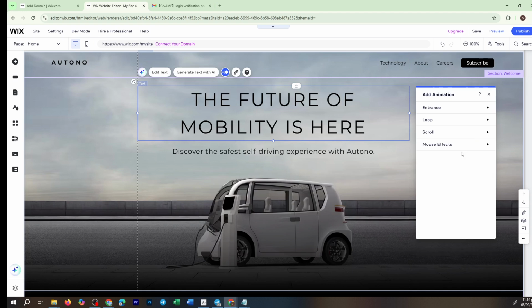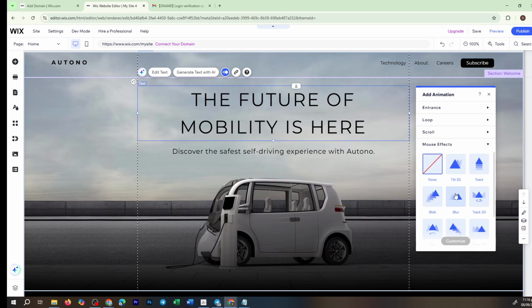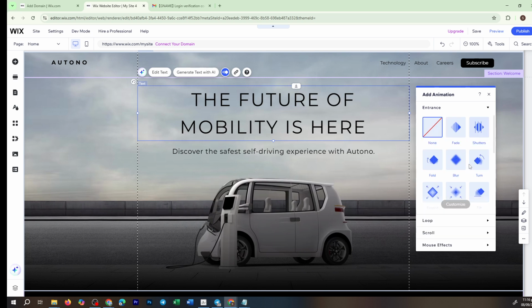This interactivity can really engage your users, inviting them to explore more as they interact with your site. Within these categories, you can further personalize each animation. You have options to adjust the speed, tweak the duration, and select a style that perfectly suits your design vision. For those looking for something with a bit more pizzazz, you can even combine entrance and looping animations for a more dynamic effect. However, it's important to note that scroll and mouse effects are designed to stand alone and can't be combined with those other animations.